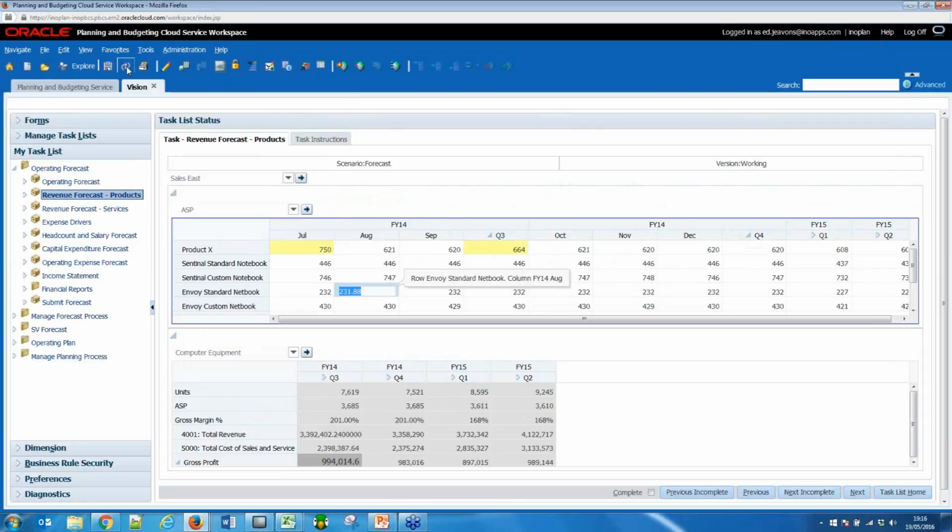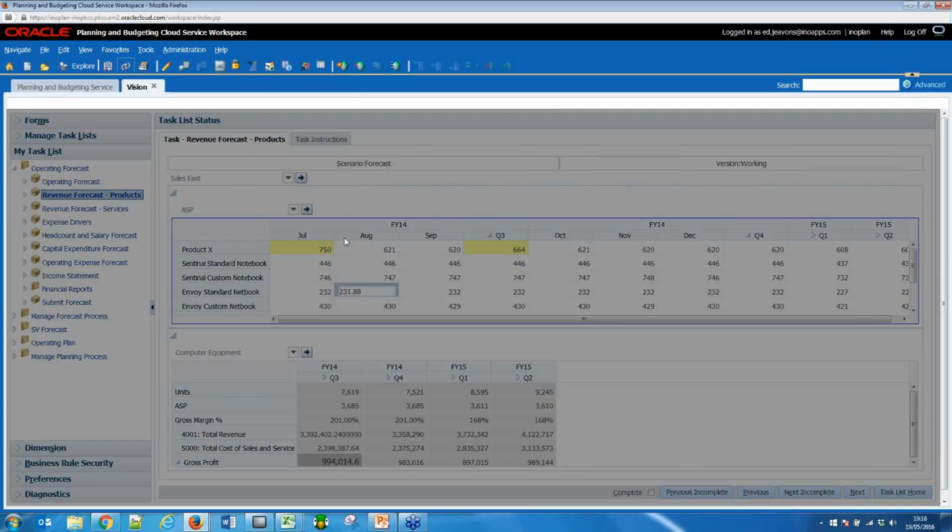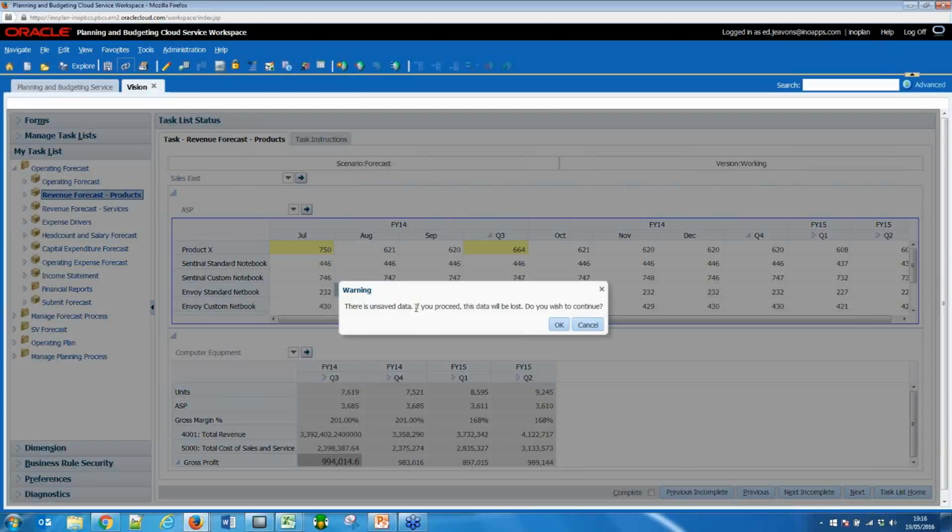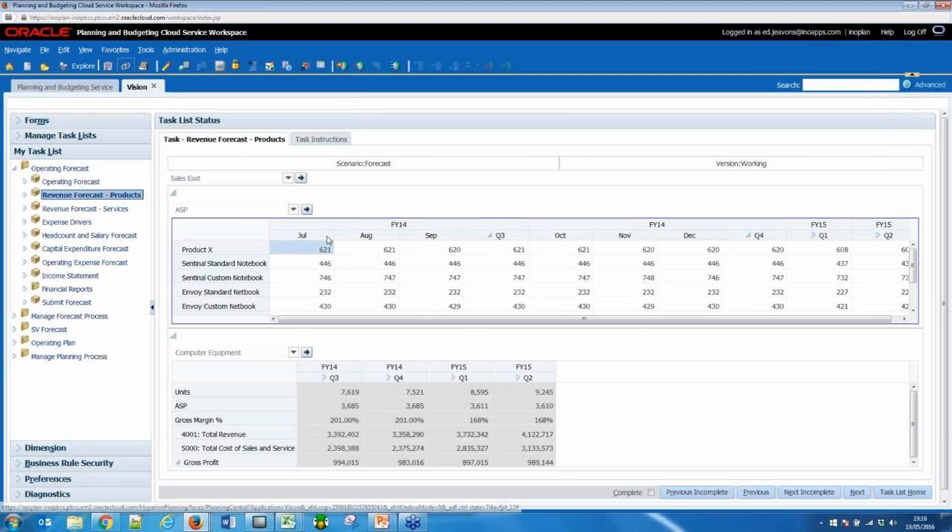I'm not going to save that data, and it gives me a warning if I've accidentally clicked away from a page to say if you change that data, it needs to be saved, or you need to choose to reject it. In this case, I'll reject it.